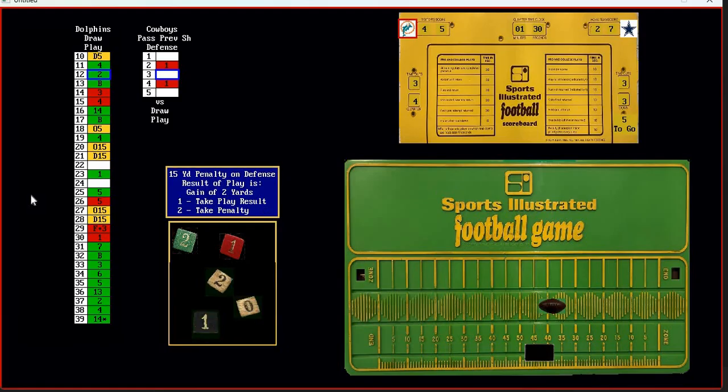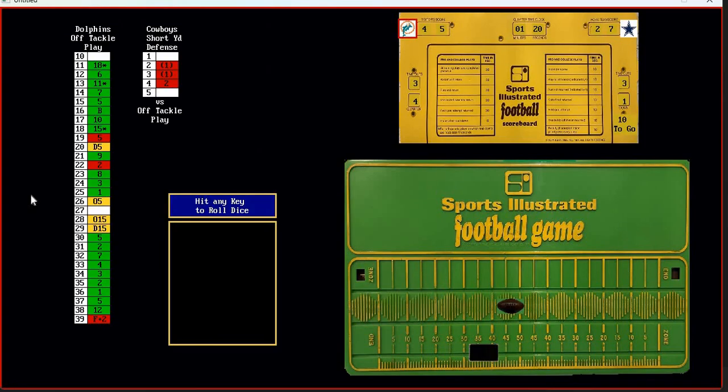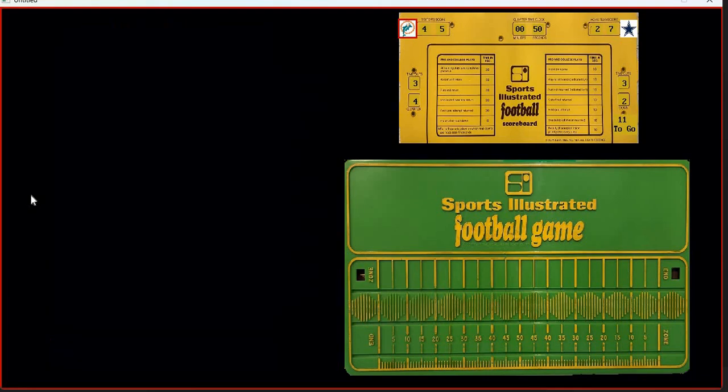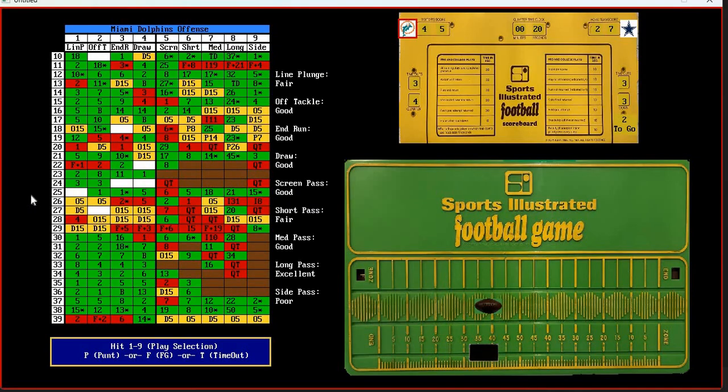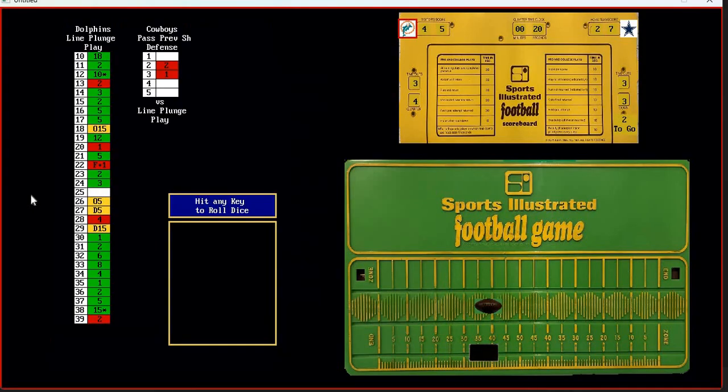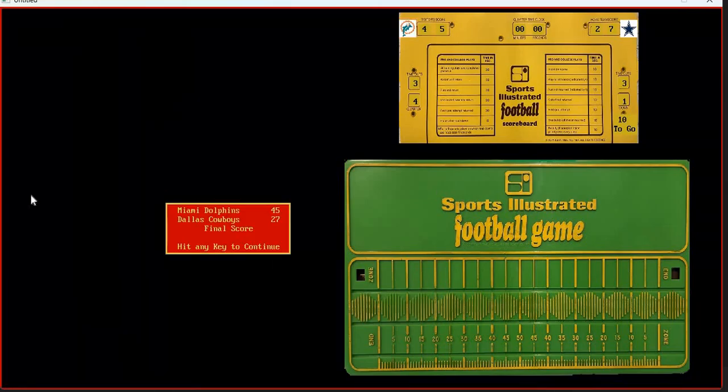Defensive penalty. Holding on them. A gain of 2. I'll take the defensive penalty. And we're going to run it out right now. 1-yard loss. We're down to 50 seconds. Off tackle. 9-yard gain. This is the last play of the game unless it goes out of bounds. I'll do line plunge. That doesn't go out of bounds ever, I don't think. 2-yard gain. And that's ball game. So that is Super Bowl replay. Dolphins win 45-27 instead of the, I think, 14-3 Cowboys win in real life.